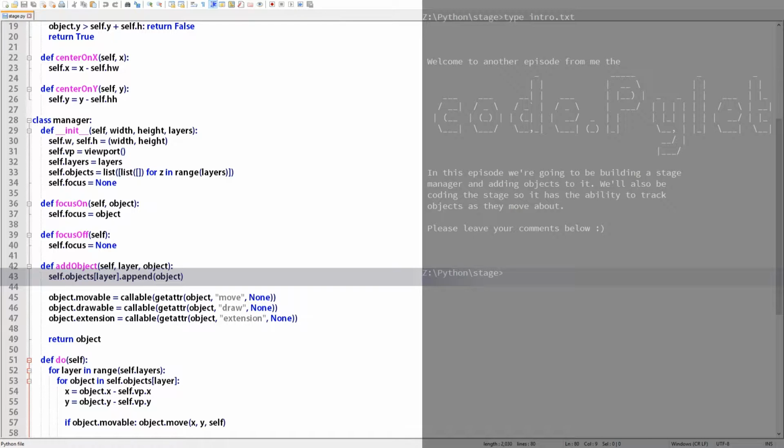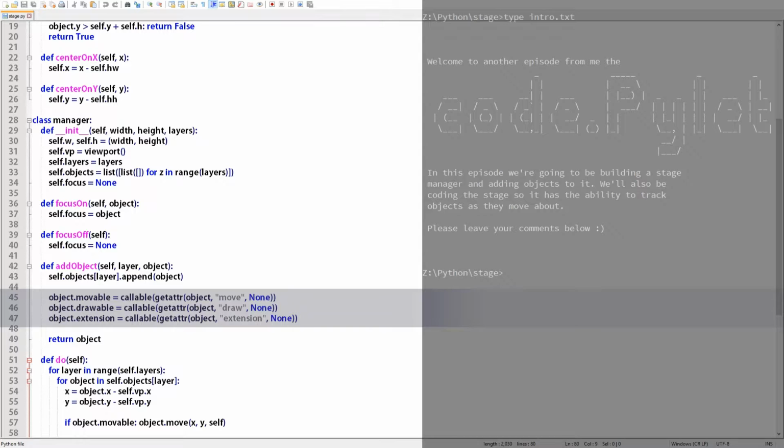I mentioned before that each object on the stage can have 3 methods: move, draw, and extension, but they don't need to be defined if the object doesn't need them. For instance, a platform doesn't need to do anything other than be drawn to the stage, so only the draw function needs to be defined. These three lines determine if such methods exist. This is important because if you try to call a function that doesn't exist, it will break your program. So, rather than testing for the existence of a method each time, we simply determine once if the method exists and store that true or false value in a variable within the object itself.